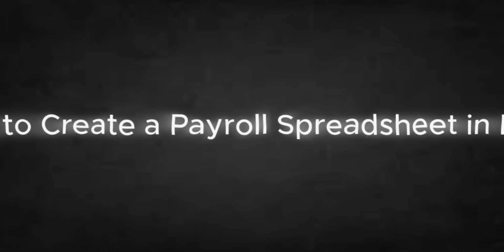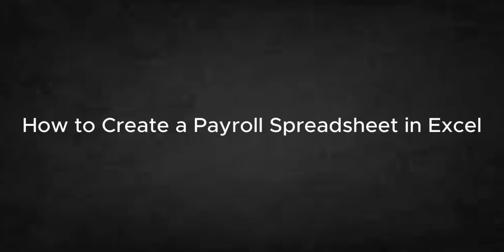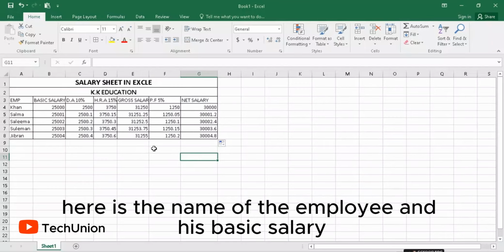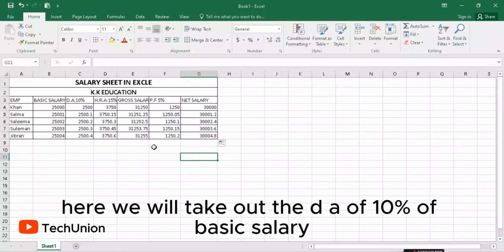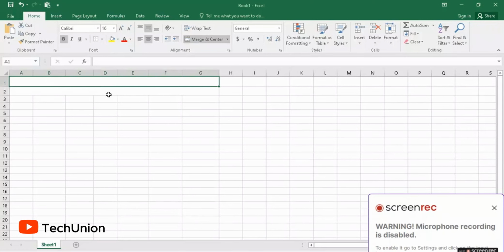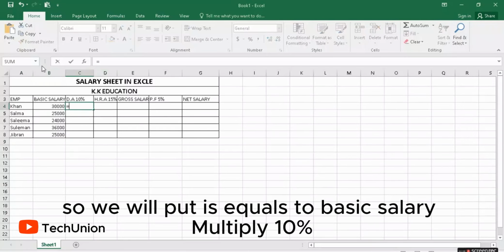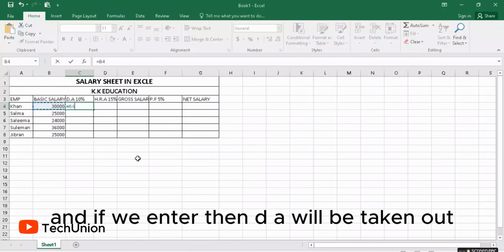How to create a payroll spreadsheet in Excel. Here is the name of the employee and his basic salary. Here we will take out the DA of 10% of basic salary. So we will put is equals to basic salary multiply 10%. And if we enter, then DA will be taken out.